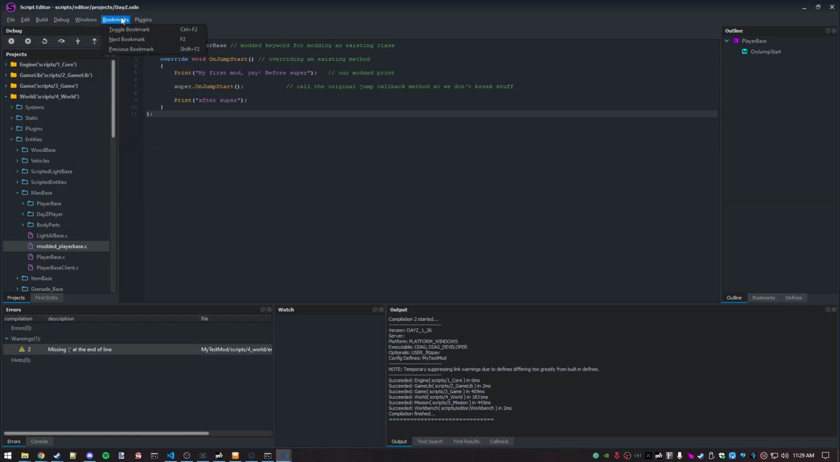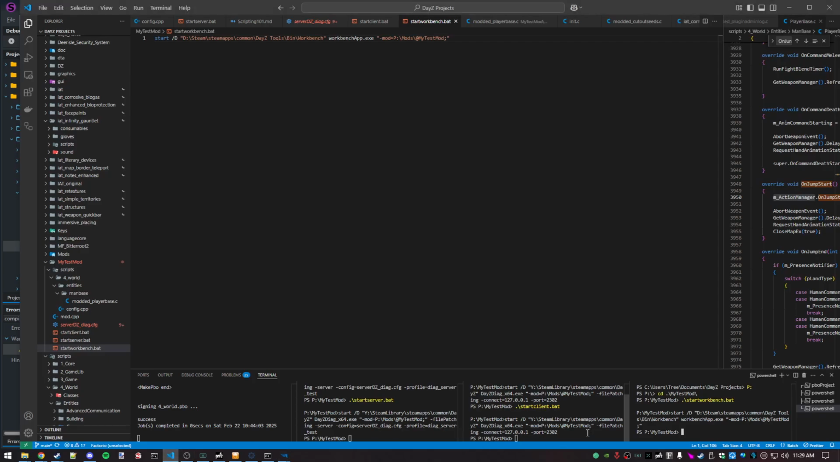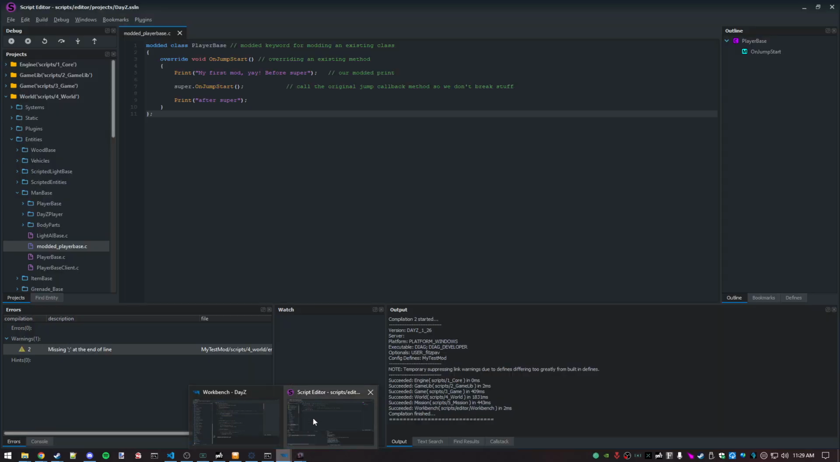But benefit number two is technically you can set these controls, these hotkeys, to like the start and stop commands. I haven't done that yet, so we're just going to start diag mode. I'm going to start the server, start the client. And the reason why we're using diag mode is because that's the only exe that can connect to the Workbench. And it's important to connect to the Workbench because you want to be able to log things, hot swap, file patch, things like that to do quick development.